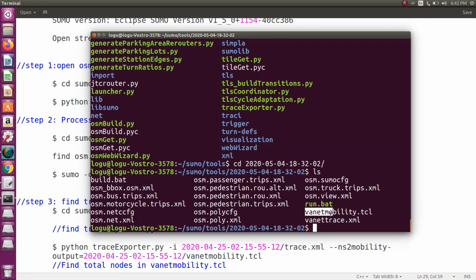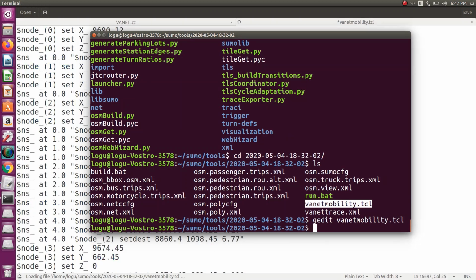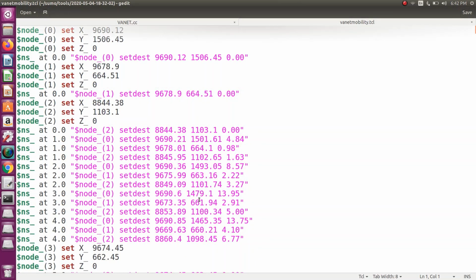So this is the file we generated, VANET mobility.tcl, as well as VANET trace.xml. First you open that mobility.tcl file. So gedit VANET mobility.tcl. This is the file we are generating.